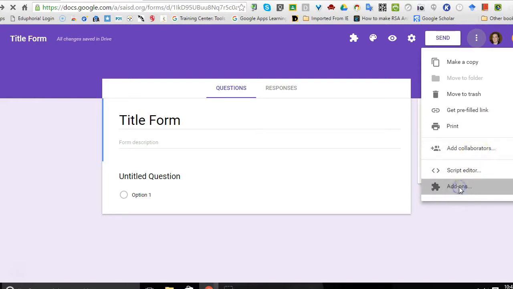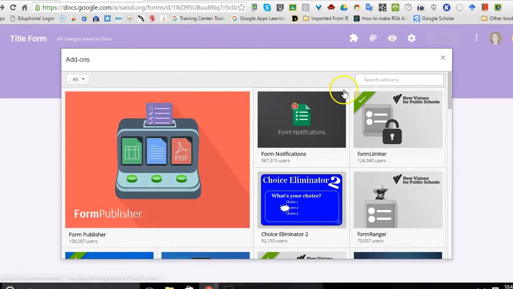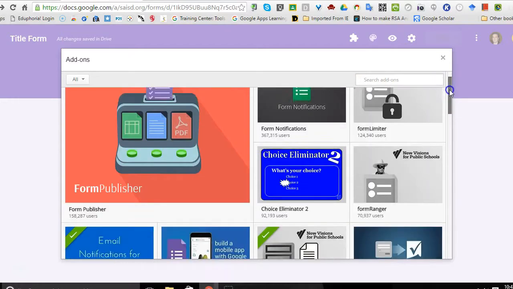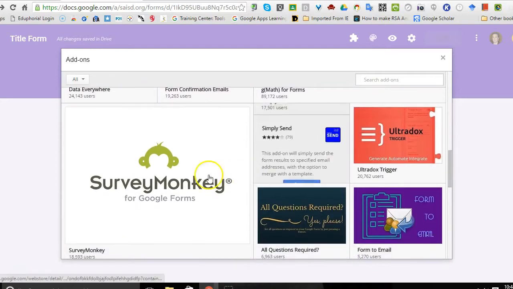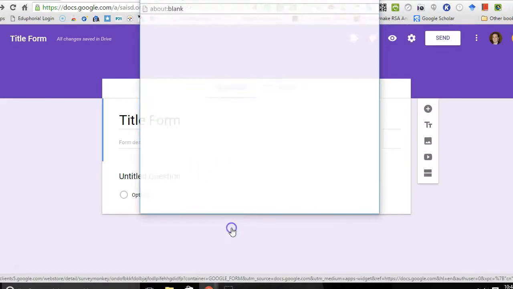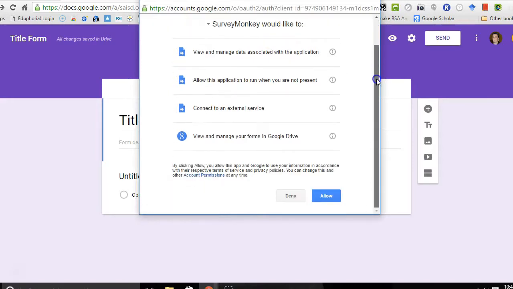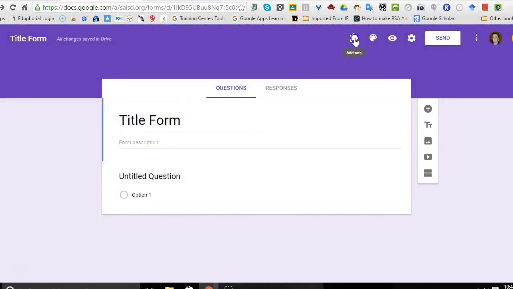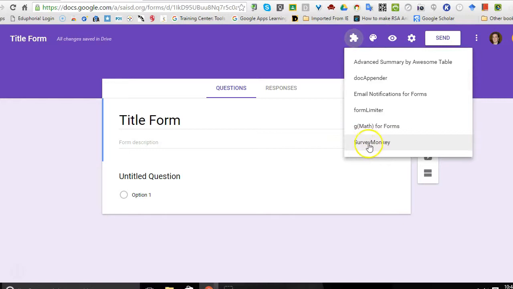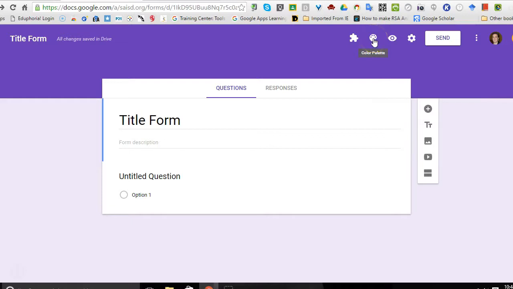But I've got an add-on button. It's going to open up a new add-on screen. And this is where I can search for an add-on if I know the name of it, or I can just search through the ones that they even recommend. I'm going to go down here to SurveyMonkey, and notice it's free, so I'm going to click on it. I do have to allow for the permissions to be able to use it to add it on there, so I click Allow. It will give me a message saying, hey, it's been added to your add-ons. I've got it. And notice when I click on my puzzle piece, which is add-ons, this new add-on is available now for my forms.